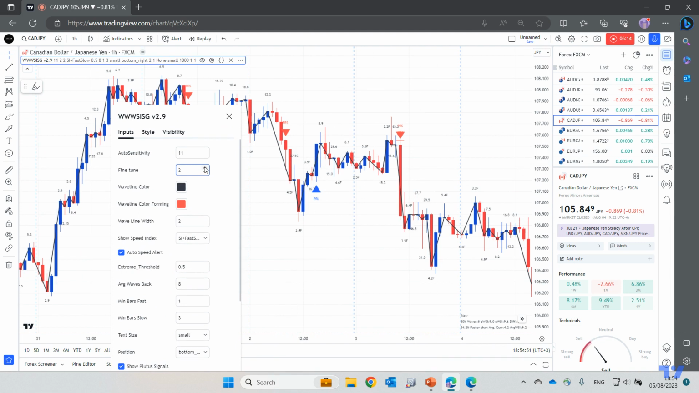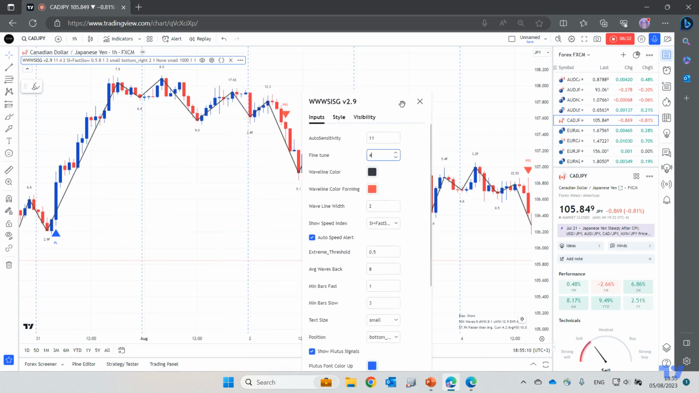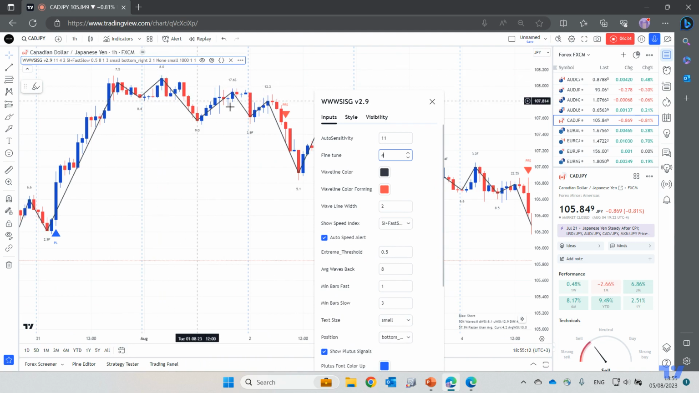All right, so I will increase the fine tune and you will notice little by little we're going to be getting fewer waves. So now we got fewer waves than before. If I increase it more, I got fewer waves again, which looks better, but we missed this wave up here, for example. Okay, so we can make this 10 and then drop the fine tune back to 1.